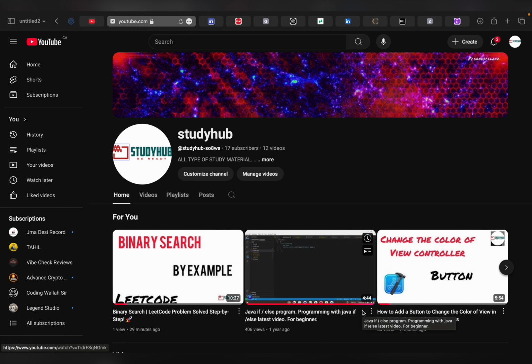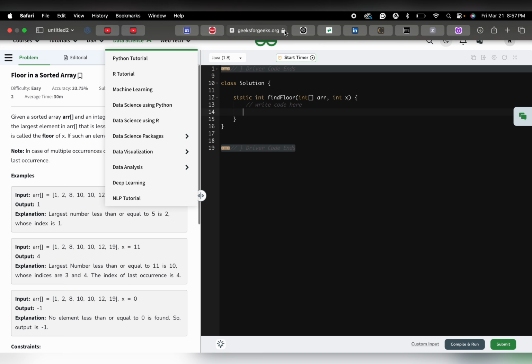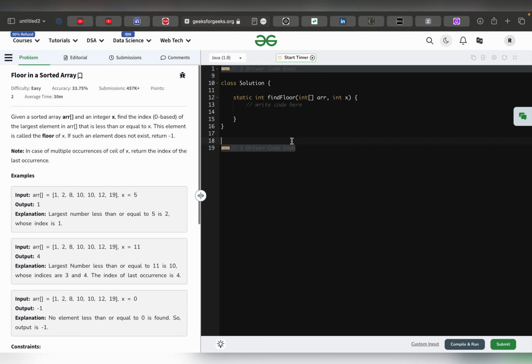It's time to code the problem in LeetCode and find the solution in Java. This video is specific to Java. Let's go to GeeksforGeeks, and here is the problem. We have to find the floor value, x is the targeted value, and the array is arr.